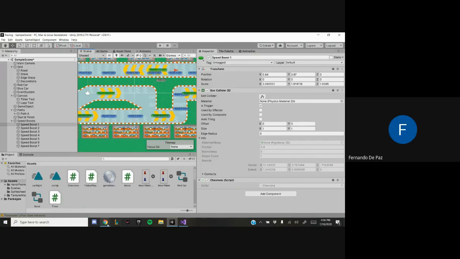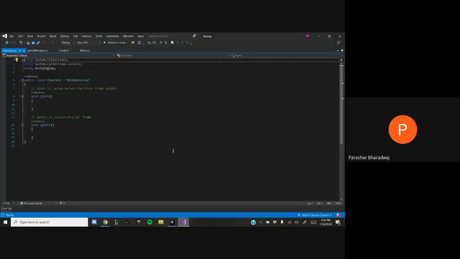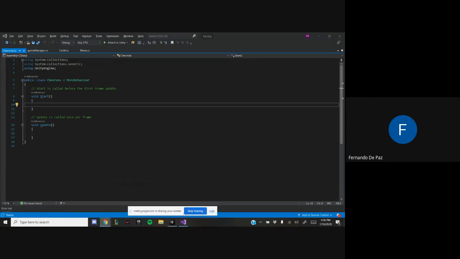Okay, let me see your script. Oh, I haven't done anything. That's fine. Okay, so you have a script called chevrons. Perfect. Someone else wants to show what they did? Again, it's very simple. All you have to do is add a box collider and add a script.